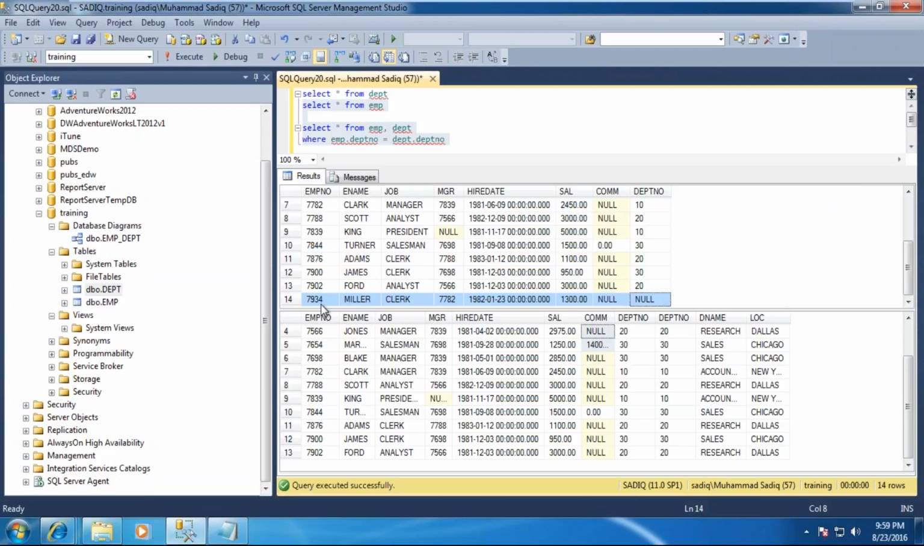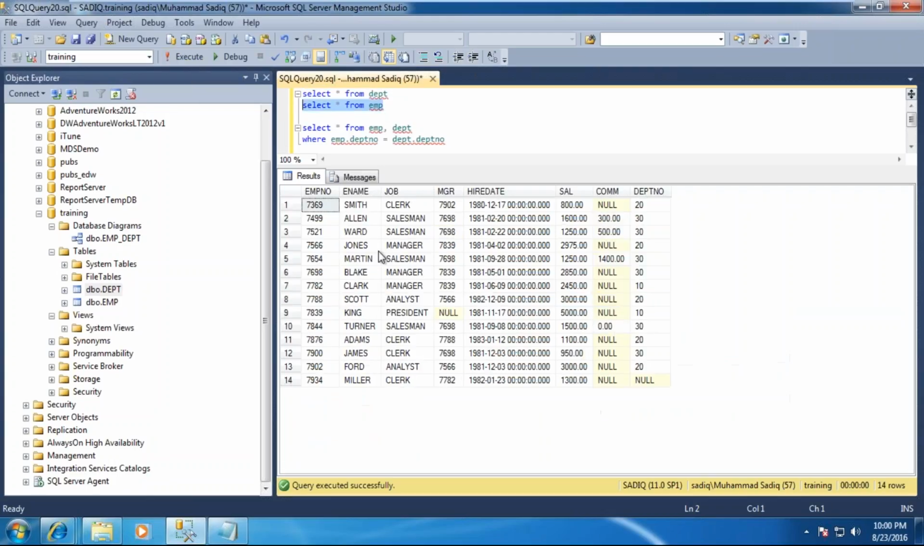Is this clear? No. Okay, let's not. Let's do one thing. Just see this table, employee. What do you see in this table? What's the department number for 7934?